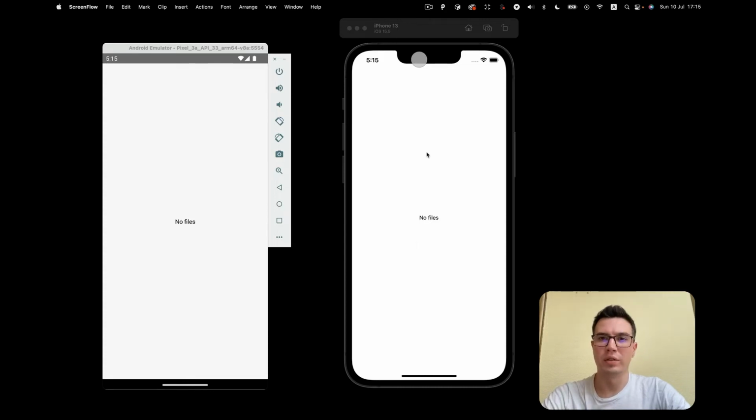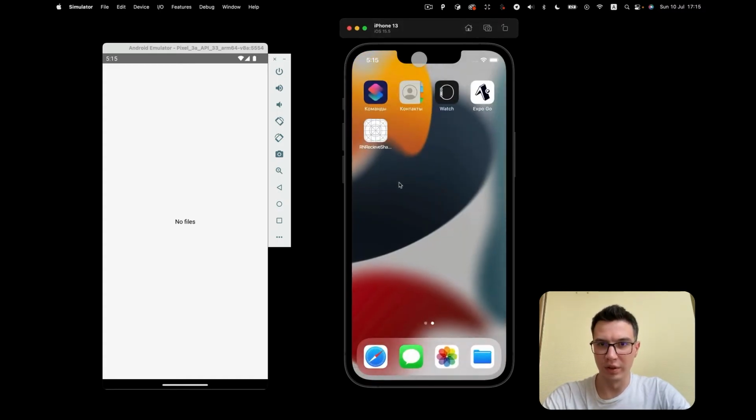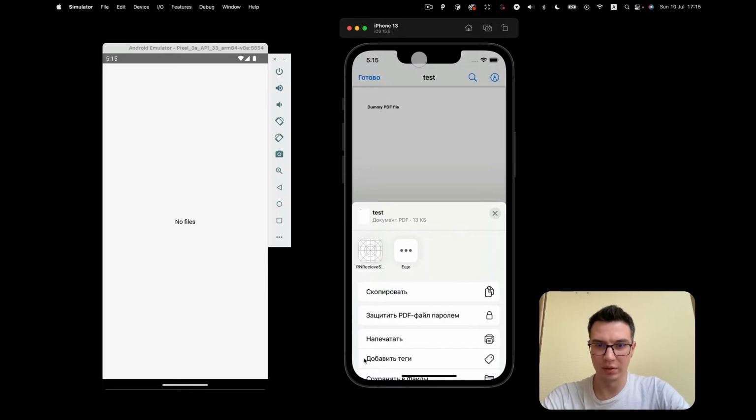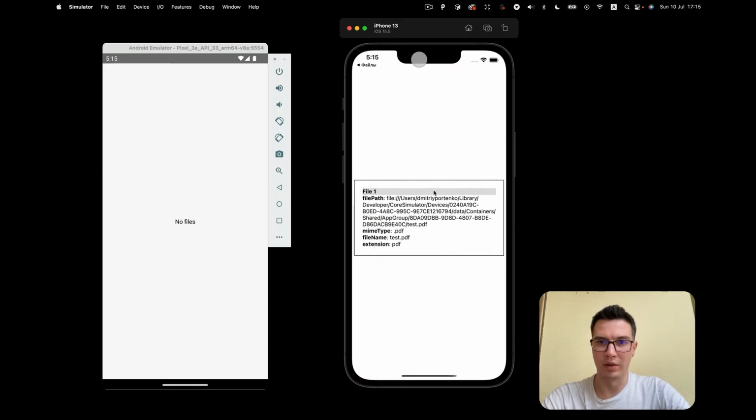Hello everyone, in this video I would like to show you how to get shared files from the default system iOS and Android share functionality. So by the end of this video we will be able to do something like this. Pick some, for example, PDF file, press share, here is our React Native application, and here we can use this file data inside our app.